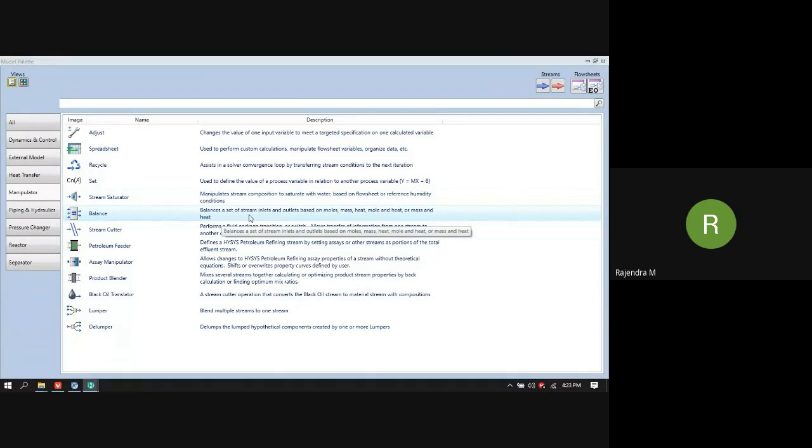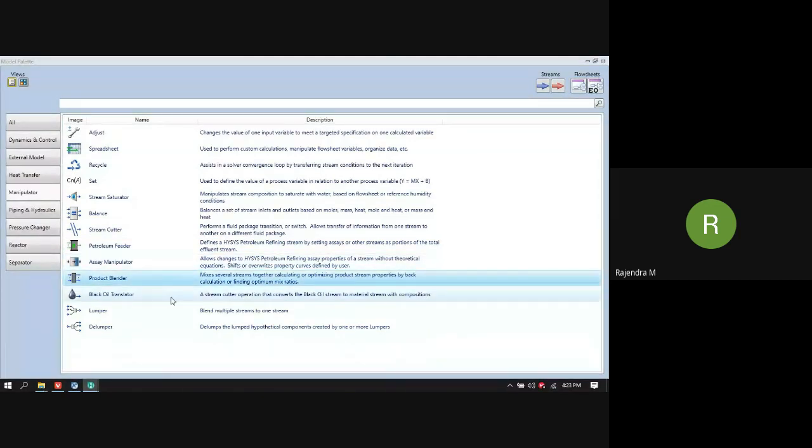Okay, then there is the balance. You can balance the stream based on the mass, heat, or molar flow rate. Then there is a stream cutter. So you can look at all these details. The bottom items are dedicated to petroleum refineries, like assays, product blender, then black oil translator, lumper, delumper. So those are for the hydrocarbon industries.